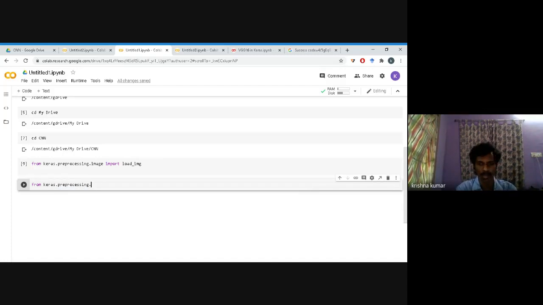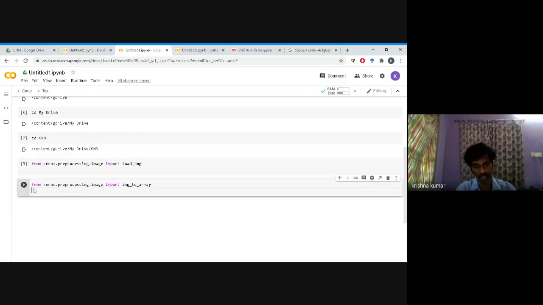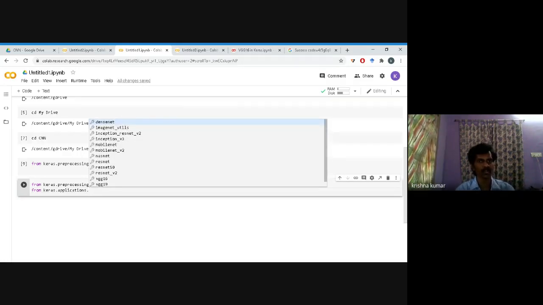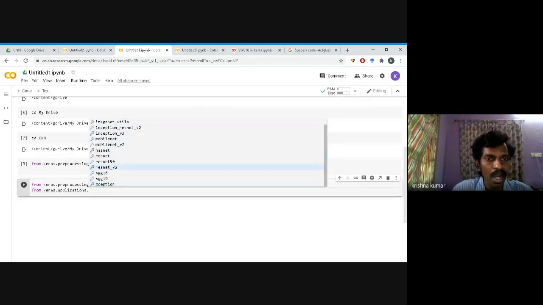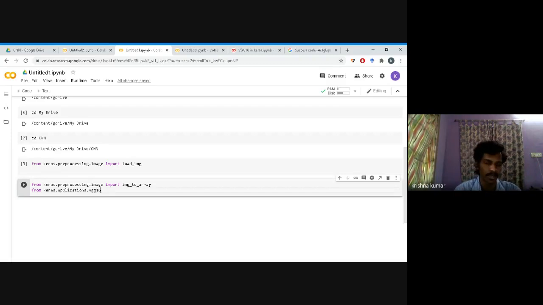From keras.preprocessing.image, I'm going to import img_to_array. This method converts the image into an array. I didn't execute this line yet. Now I'm going to use keras.applications. Just by giving dot, you can see these are the models which are already available. These are the already trained models available with Keras. I'm going to use VGG16. Once we complete it, we will go with VGG19.